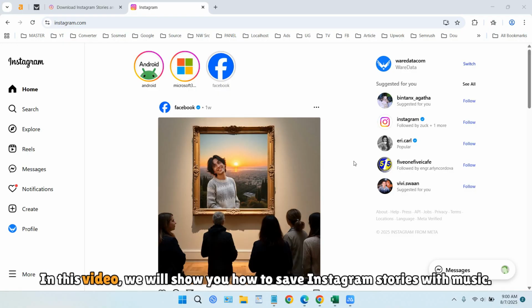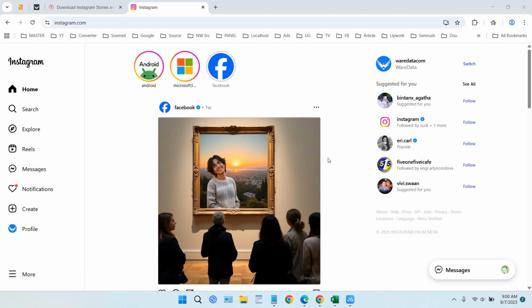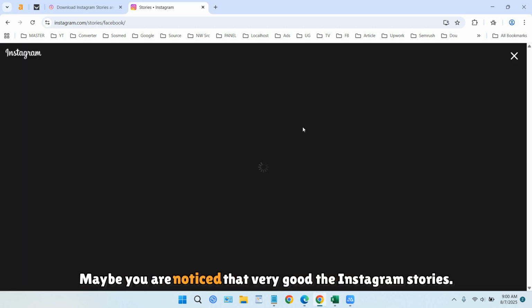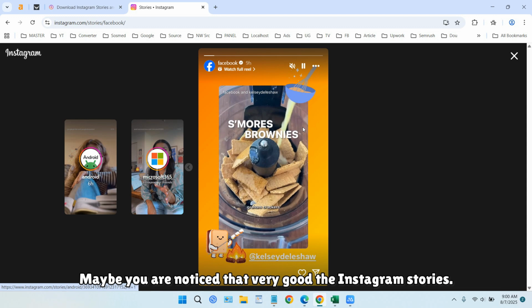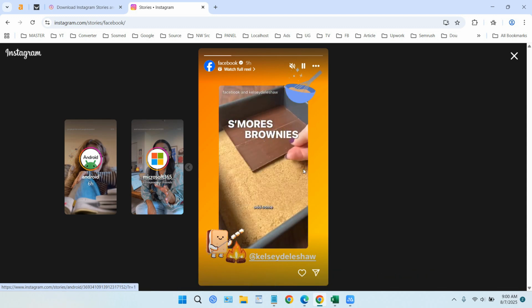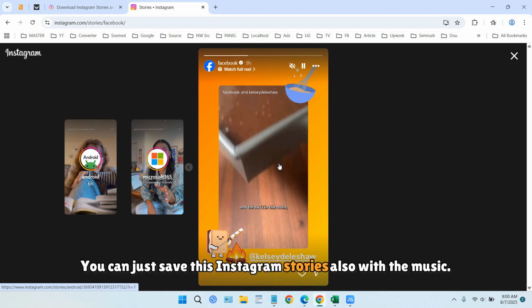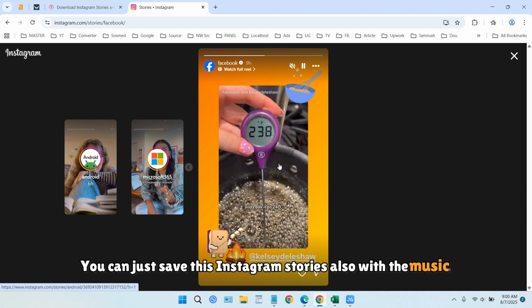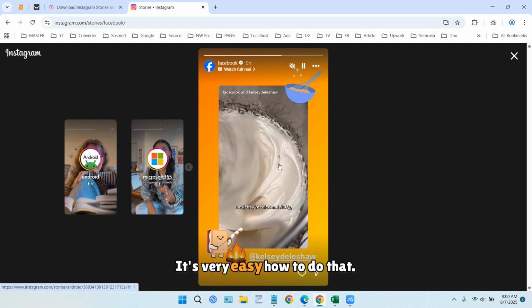In this video, we will show you how to save Instagram stories with music. Maybe you have noticed some very good Instagram stories. You can save these Instagram stories also with the music. It's very easy how to do that.